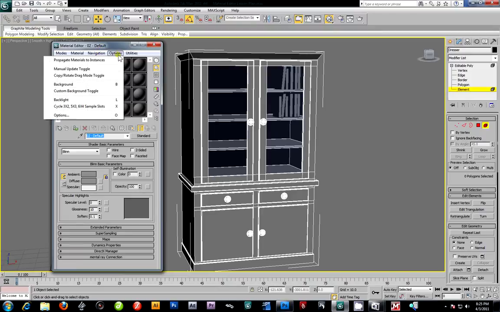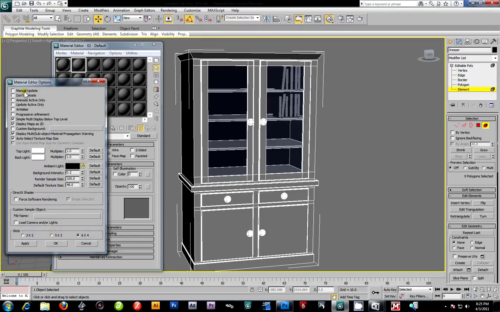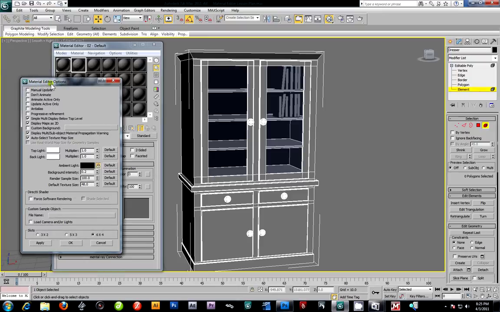Let's see your options here. Let's see, we can click on options. These you might want to just kind of look over. Nothing too serious here. When you get more into advanced texturing, you might want to double check and look in here.